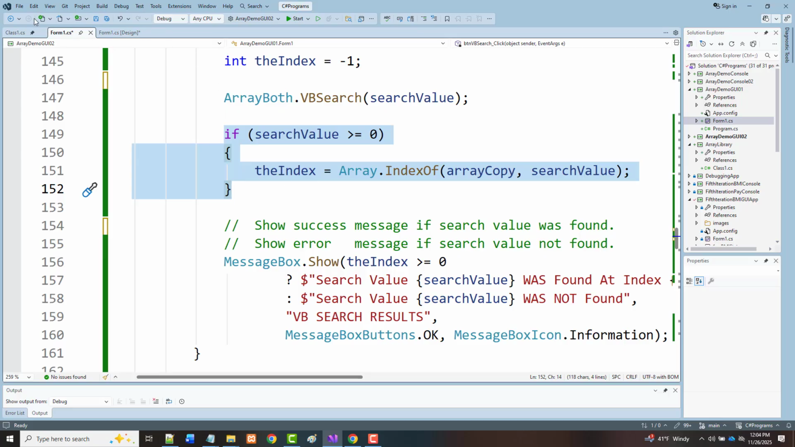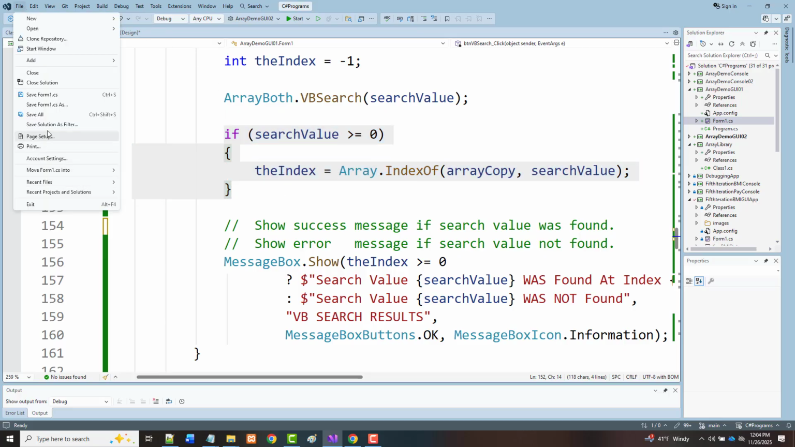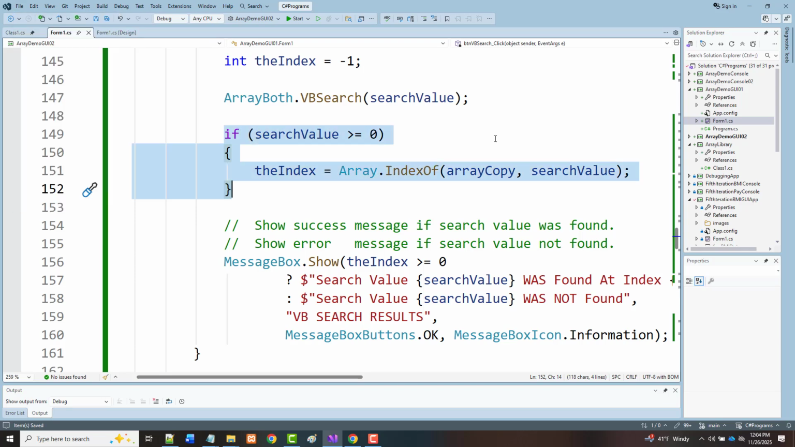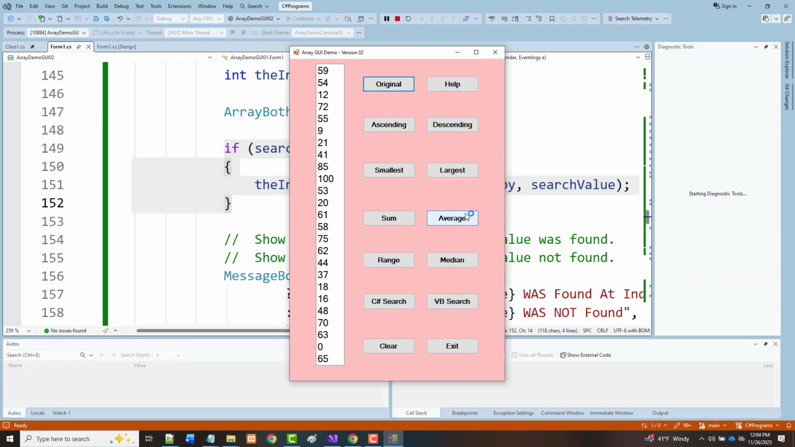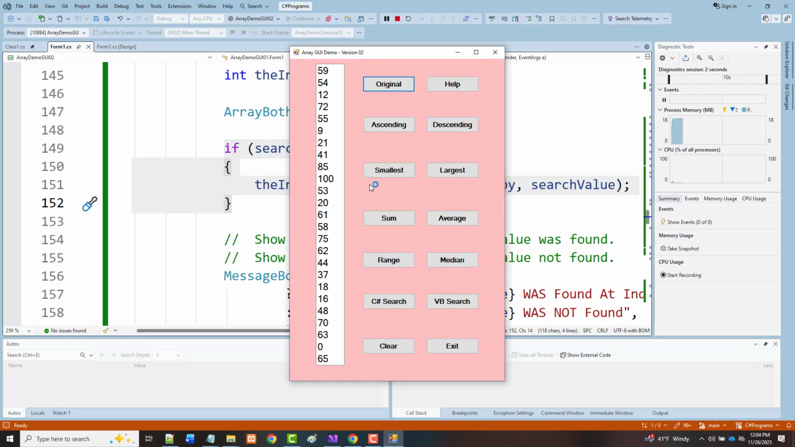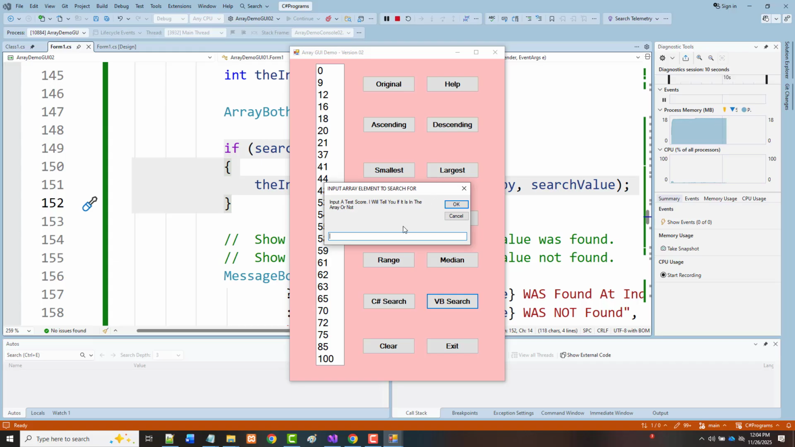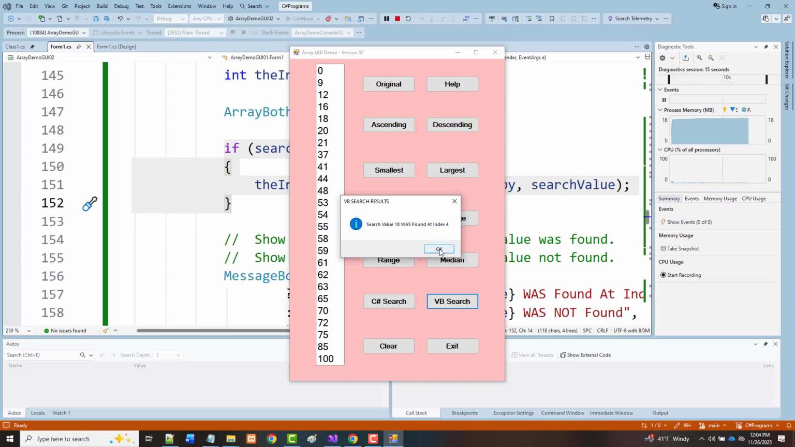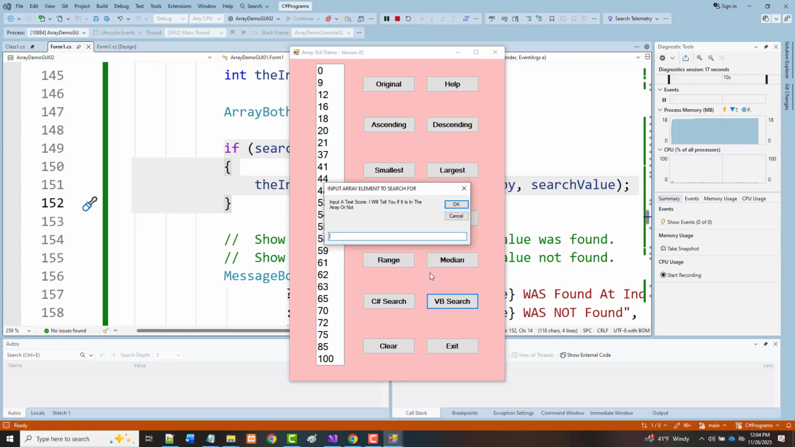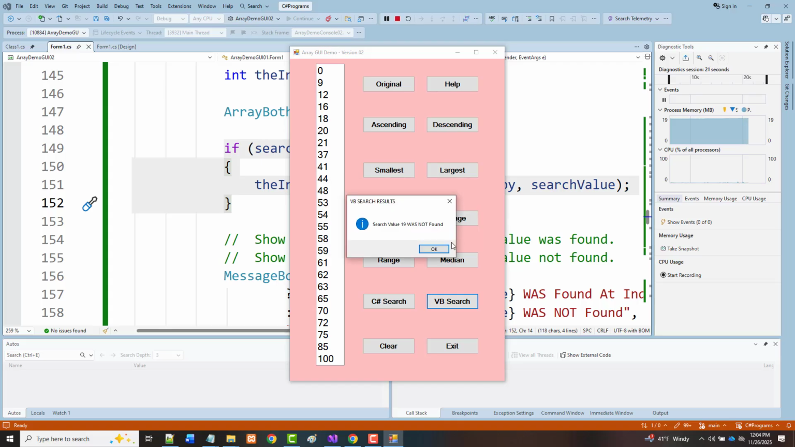All right, so let's see. I believe now that works. Let's just run through the whole gamut. And then I'm going to do one more short video on this. I'm going to go through the whole program. So VB search, I'll check for 18. It should be at 0, 1, 2, 3, 4. So 18 is found at index 4. 19 is not in there. And it was not found.